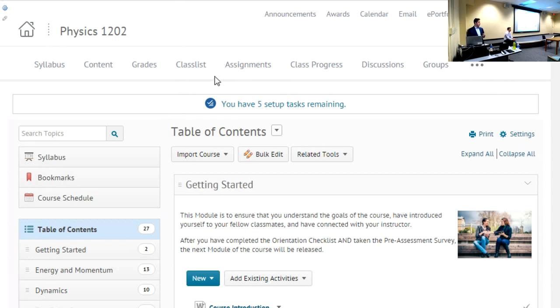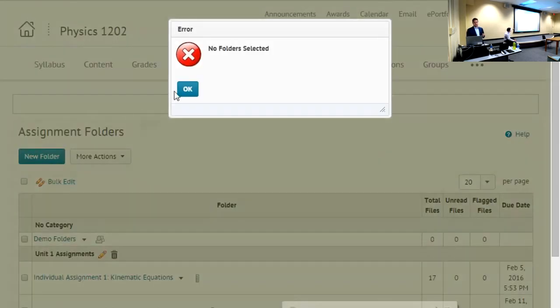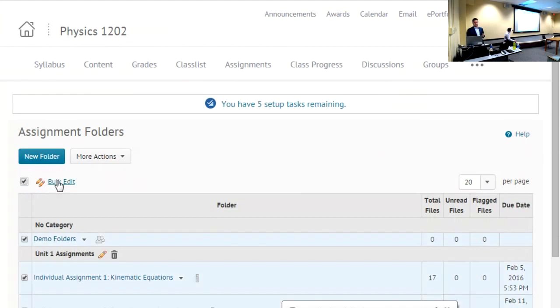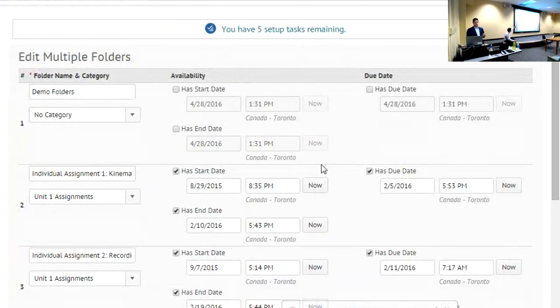So we're not editing the test question in that sense. We're not editing the piece of content here, right? We're editing the properties around that. So same thing with your assignments. Go into bulk edit, choose everything, and now you get a page. Here's all the properties associated with these assignments in the folders, and you can make all the date changes or the name changes you want here.